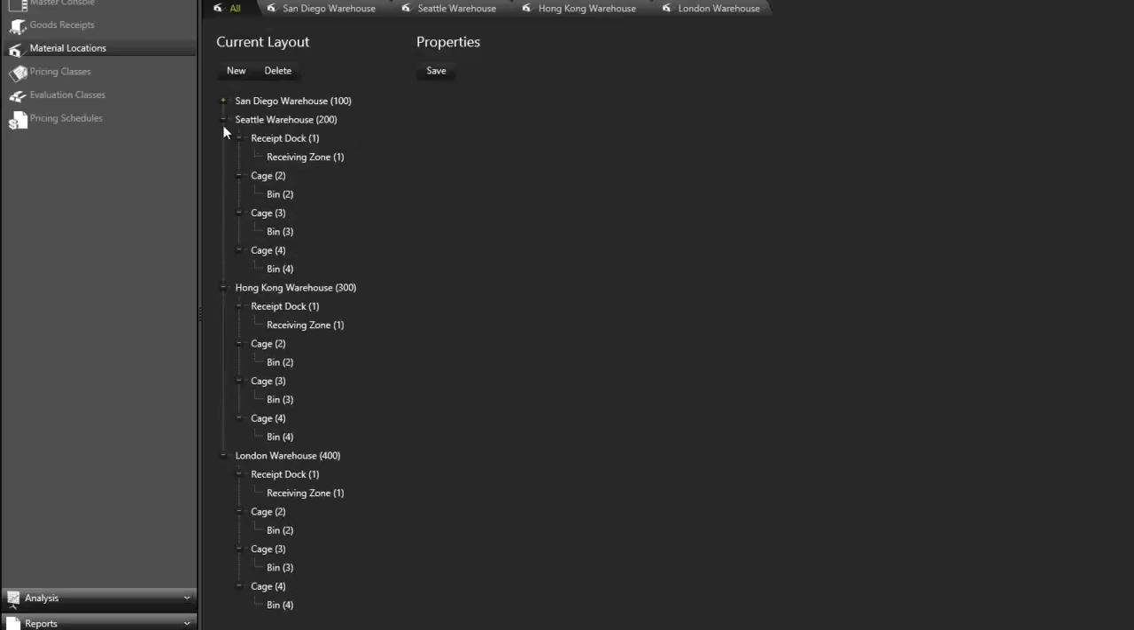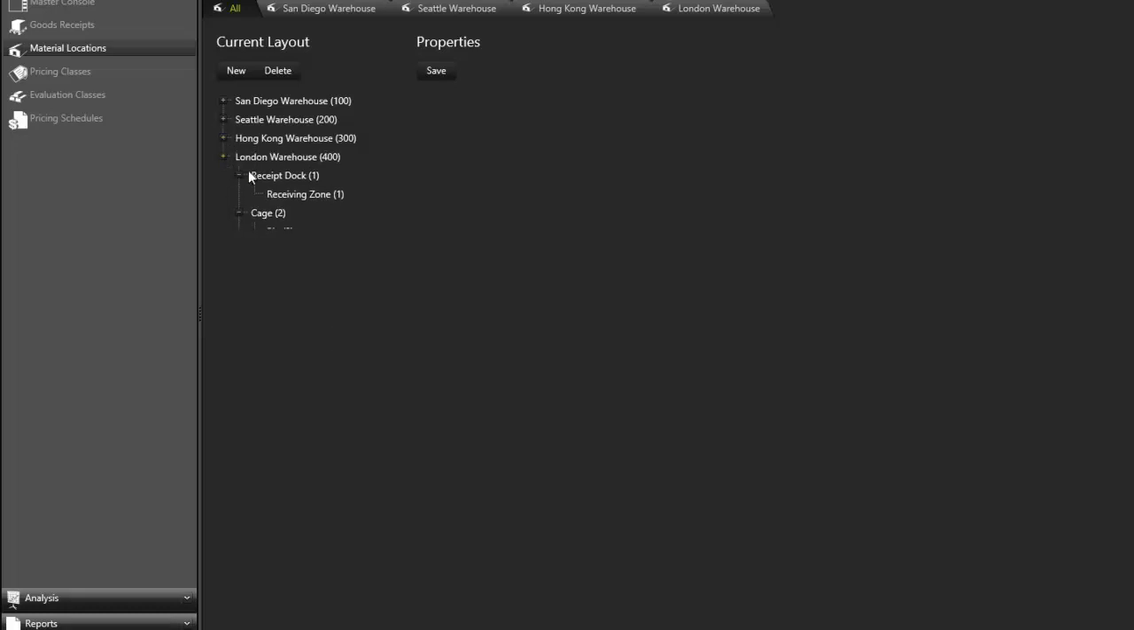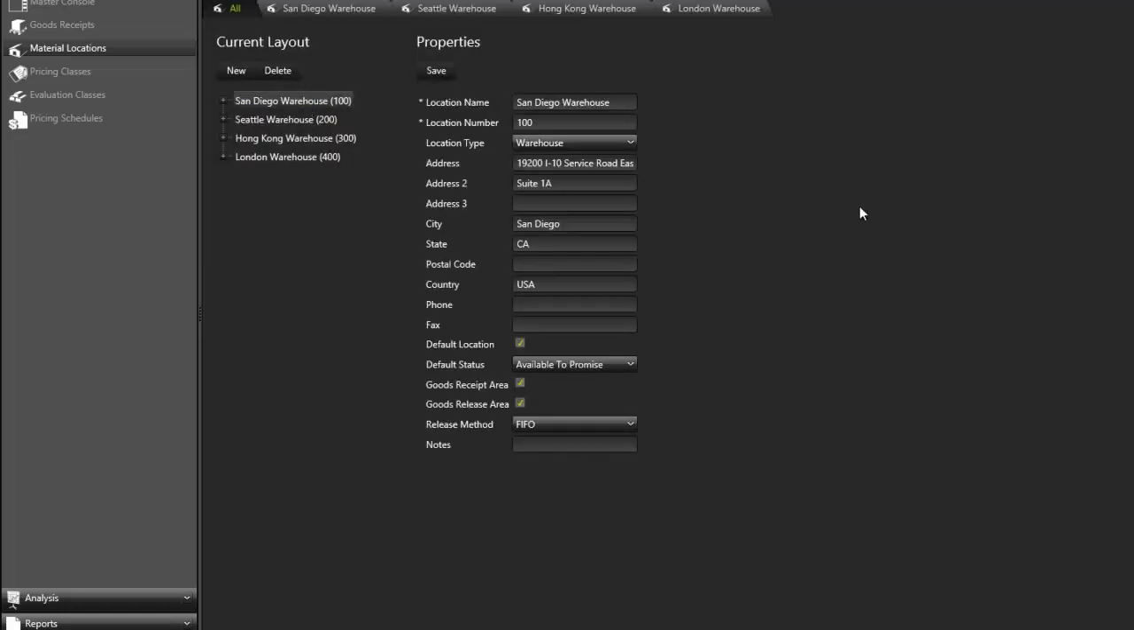Now, by default, I can de-expand these and see my locations. In this particular sample company, which is the sample company that ships with your system, I've got 4 locations: San Diego, Seattle, Hong Kong, and London. And again, if I click on one of these locations, I can see the properties. So this is my location. This happens to be a warehouse. It could also be a plant or a mobile warehouse like a truck or a van.